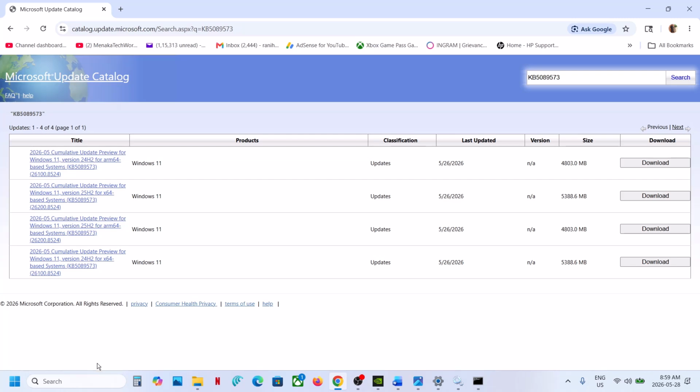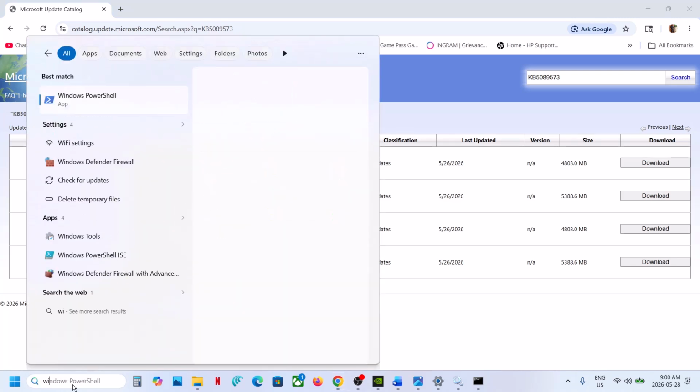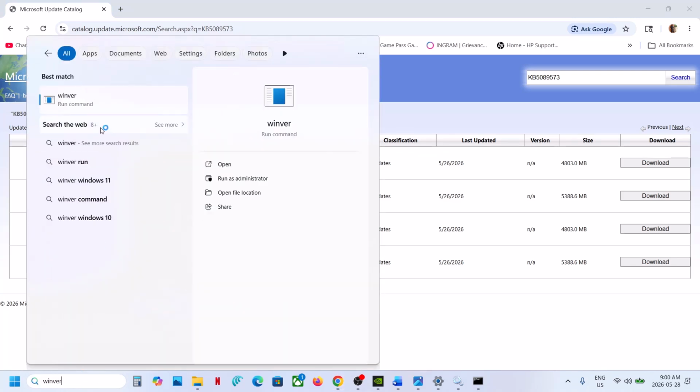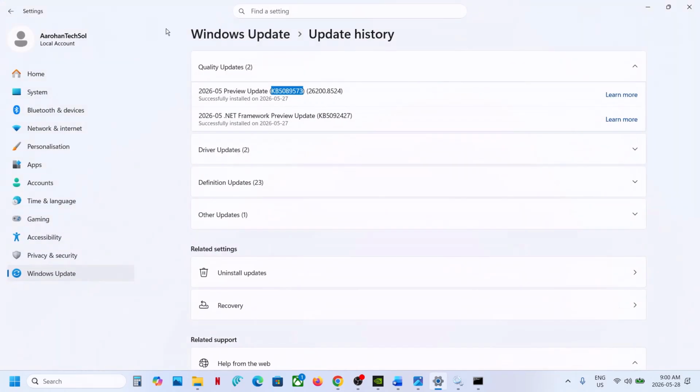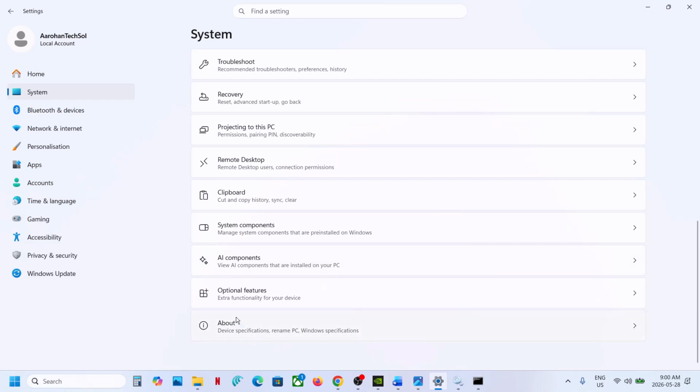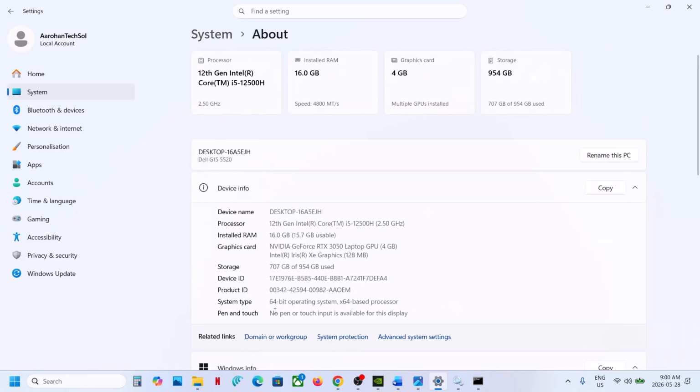Now on this page, before you install anything, check your Windows version. So type in WinVer in Windows search box, click on WinVer run command and then check your version. In my case it's version 25H2. So check your Windows version and then open Windows settings, go to system, scroll down, go to about option, check your system type. So for me it's 64-bit operating system.